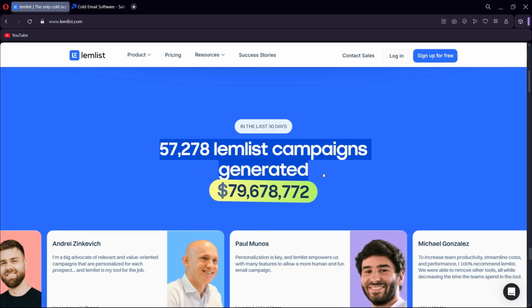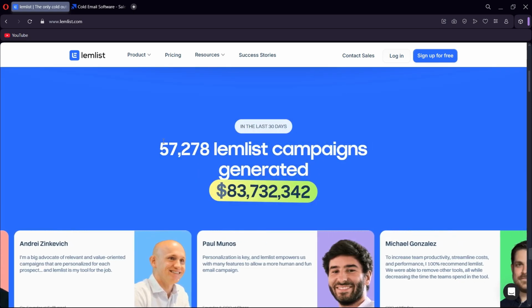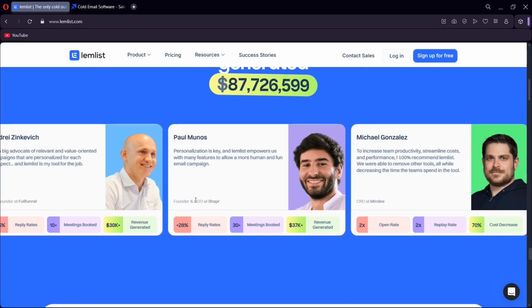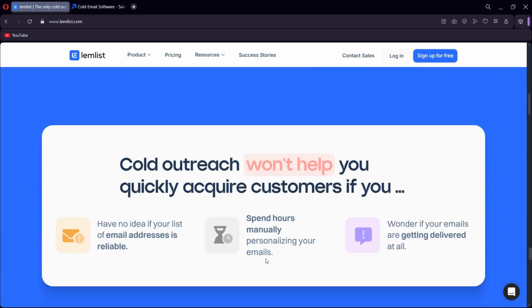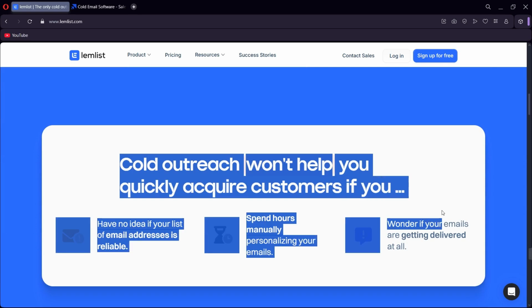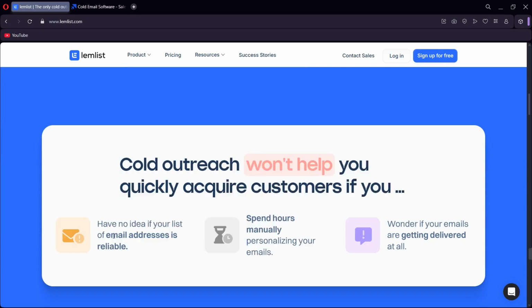Let's start with Lemlist. It's known for its advanced personalization features, which can take your outreach to the next level. You can create highly personalized emails, including custom videos and images, and even landing pages. Lemlist also offers multi-channel campaigns, so you can reach out via email, LinkedIn, and even calls.